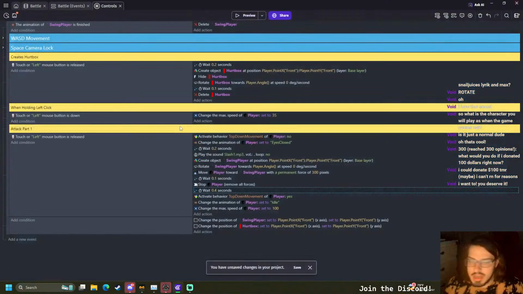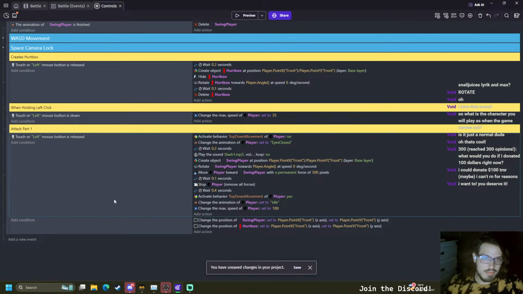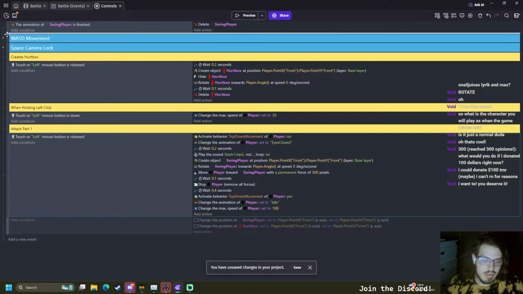Alright, this is good. So now we need to do the combo thing where you swing one way and then the other and then you stab forward. That's kind of a pain to do, but we can do it. Move this to above here for now.